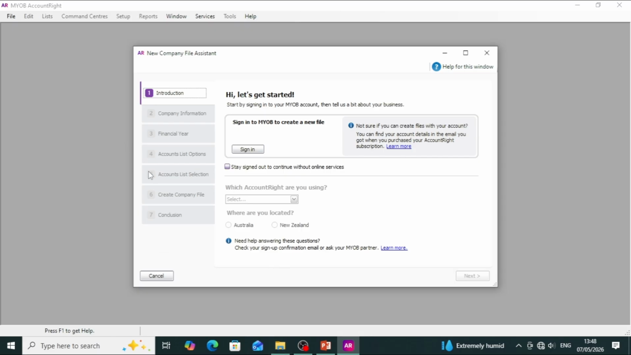Right. Your first page is here. Now look at this. You have to choose any option. Either go to the sign in option or stay signed out to continue without the online service. What should we do here?